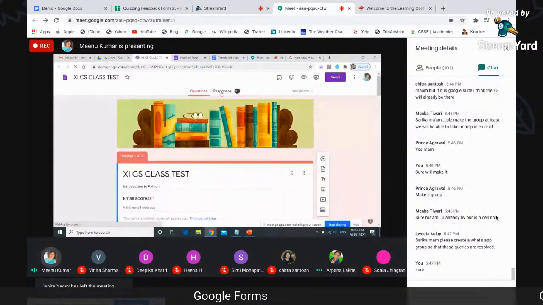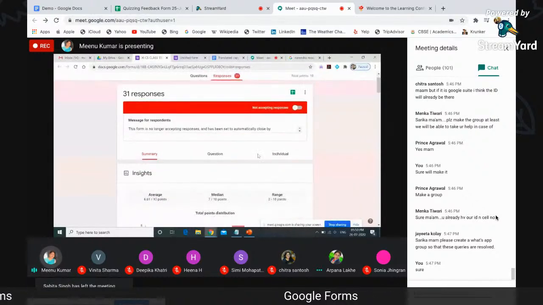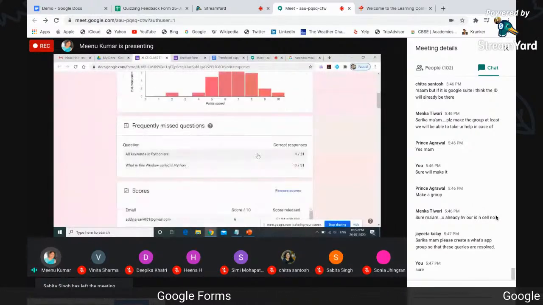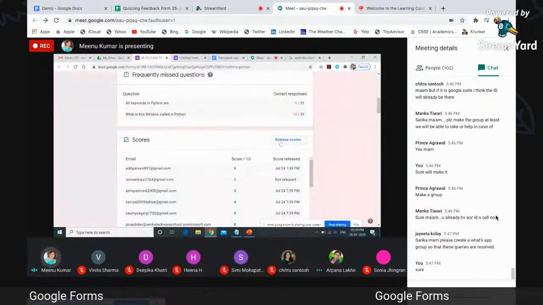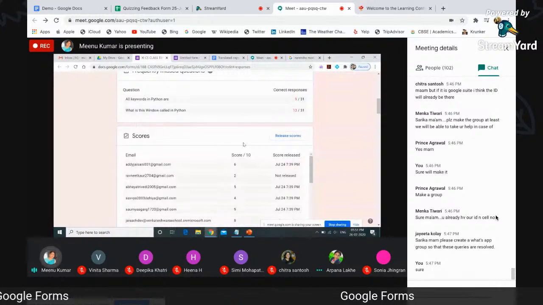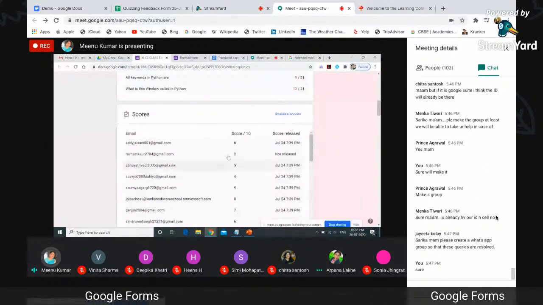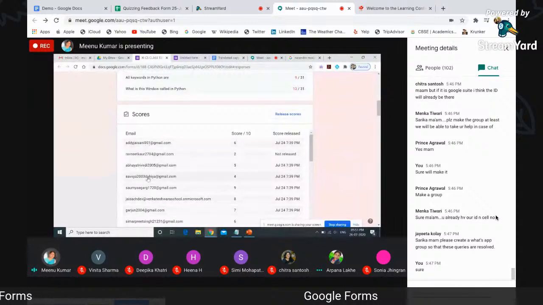So now if you see, it's not accepting any responses. And when you scroll down, you have this option called release scores. Okay, once you click on this release scores button, it will ask you that all these students, the emails are here, they will be given the scores. So once you say yes, all these scores will be emailed to these students now. Right, so the students will be getting an email that your score is so and so, 6 out of 10 or 2 out of 10, like this.